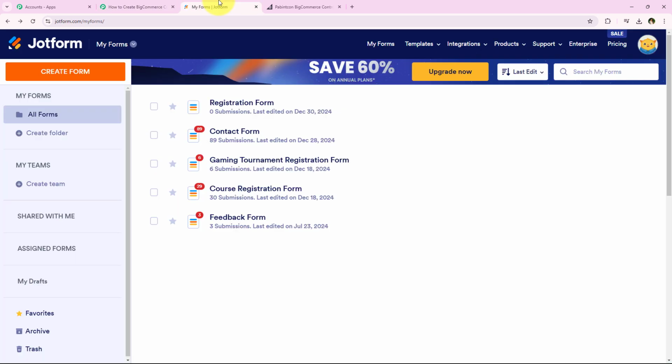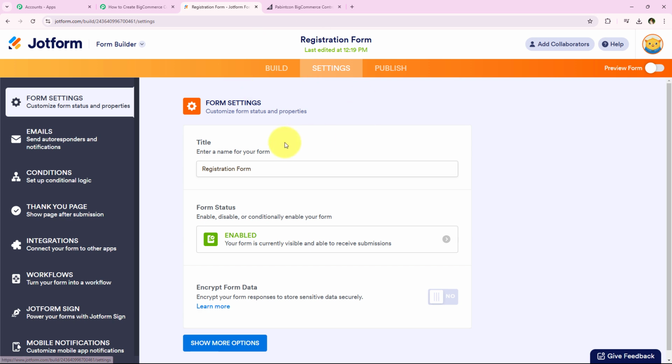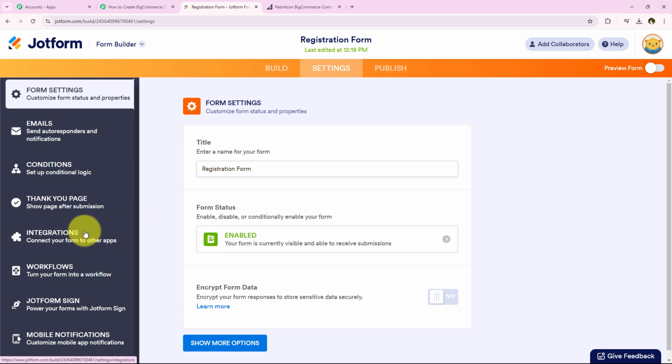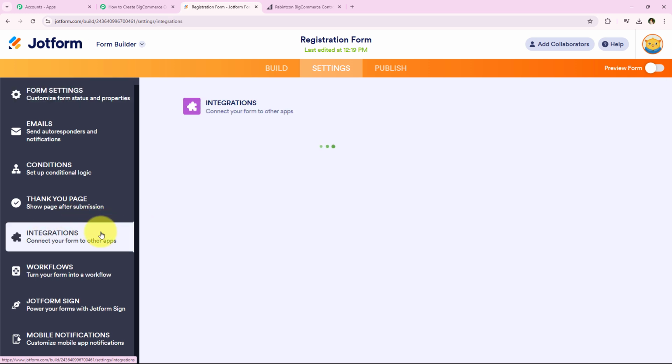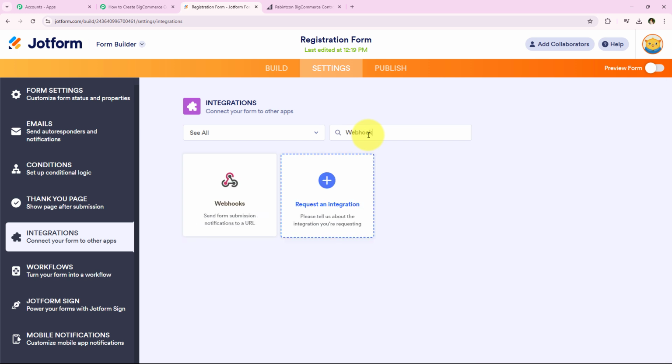So I'm just going to open my Jotform account, and as you can see all the forms which I have created. I want to create this automation only for a single form, which is this registration form. So I'm just going to go towards the edit of this form for which I want to create this automation, and after opening this edit we have to go towards the settings, and from the left side of the bar we have to go towards the integrations tab, and now we have to search for webhooks right over here. Okay, over here you can see the search bar, so I'm just going to search for webhooks, and as you can see, webhooks right over here.